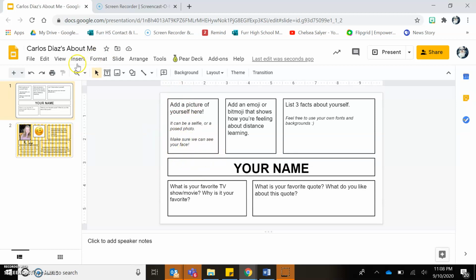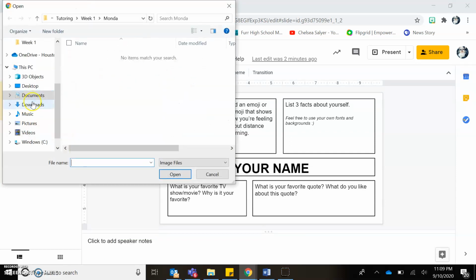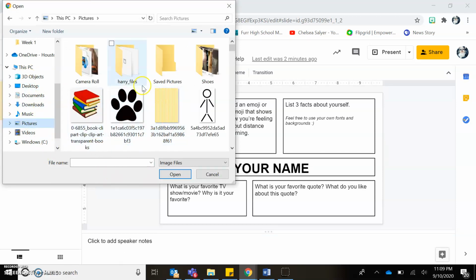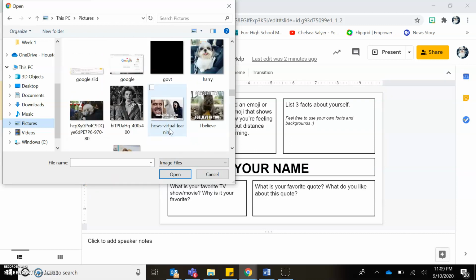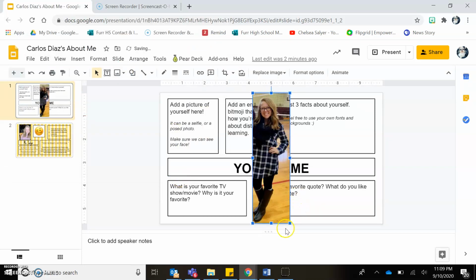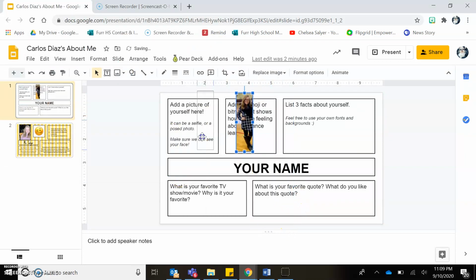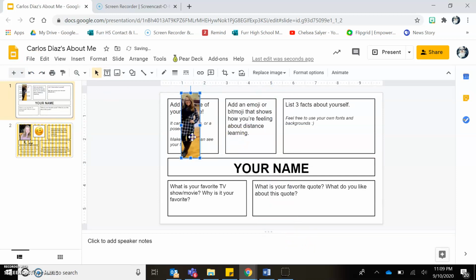To add a picture from your computer, you can click Insert, Image, Upload from Computer. So you're going to have your picture saved on your computer. Here's a cute one of me that I haven't shown you yet. So add a picture of yourself and then it'll come out big and then you can just make it small. Oh, I flipped it. Whatever you need to do. And then you can resize it and do what you need to do. But I need to be able to see your face here.